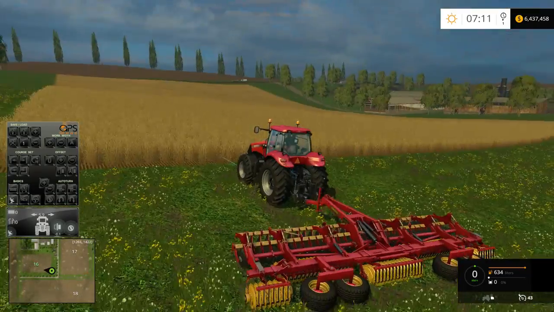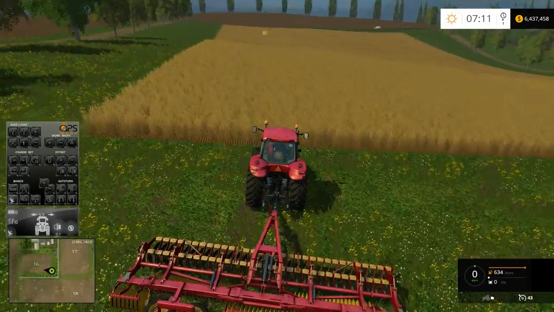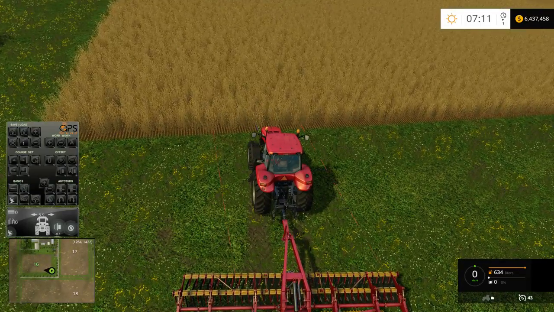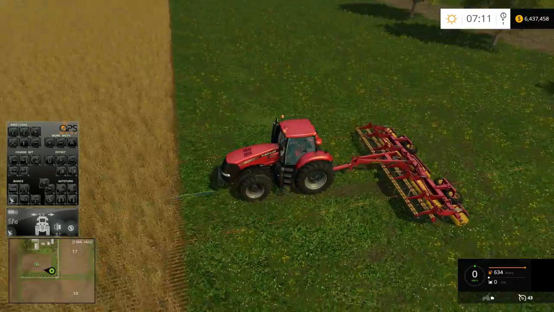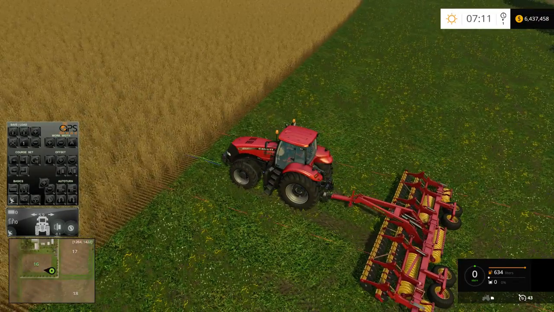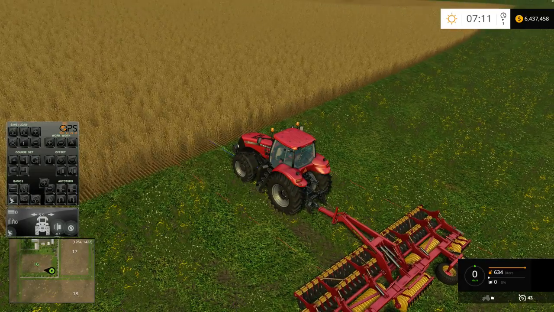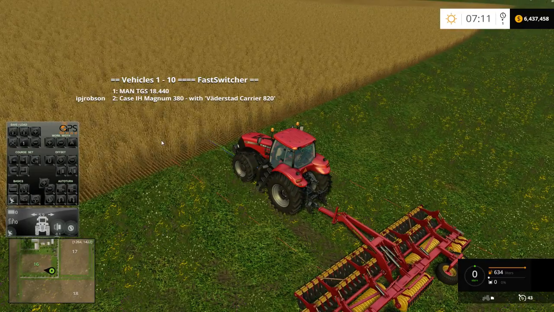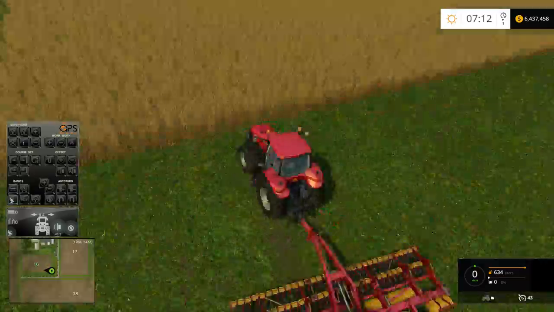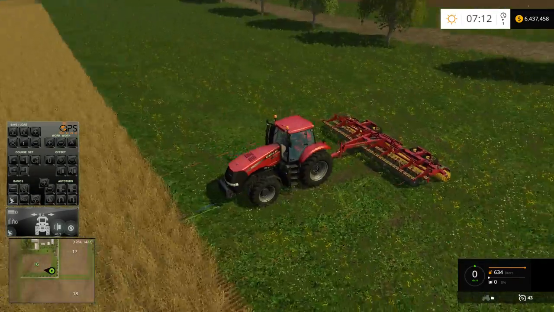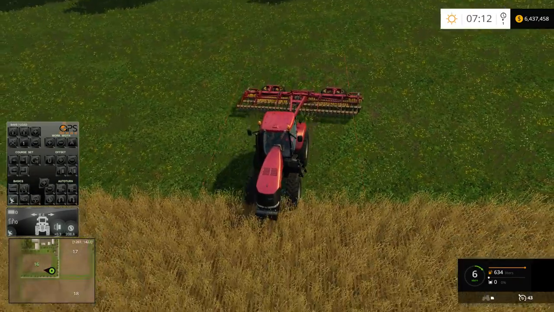Right now I have this Vaderstad cultivator. Not every implement will be able to be automatically detected. However, if it is able to be automatically detected, what you would do is press Control and numpad 3, which will auto detect the width of the implement, like so.